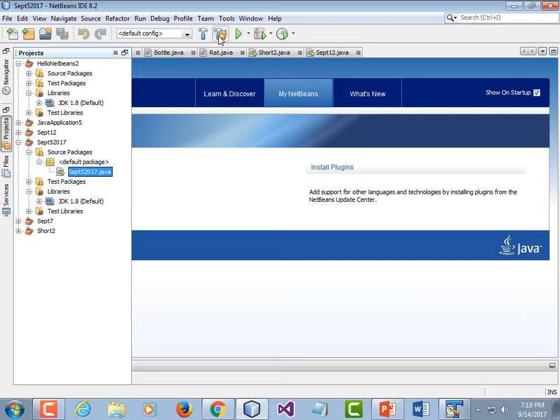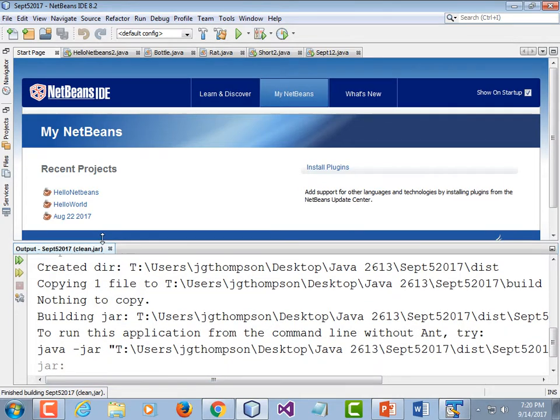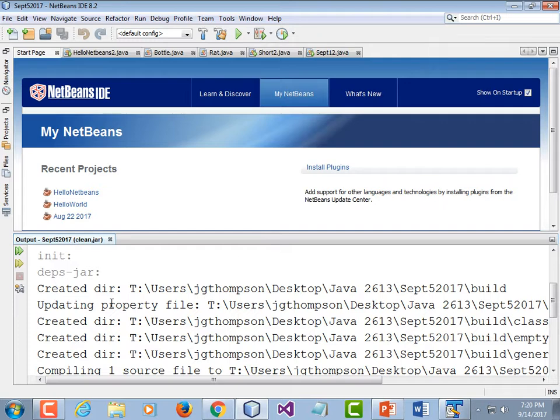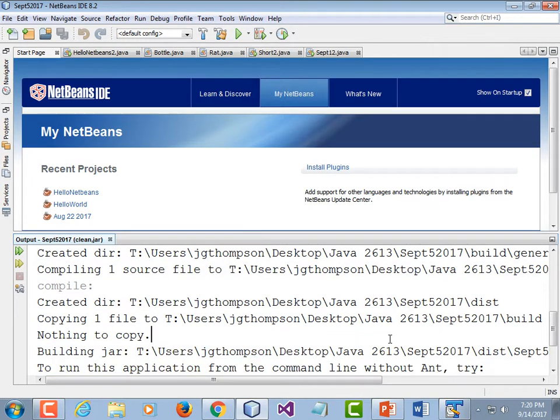So once I build it, hammer and broom, and we look at the output window, here's what it's really doing. It produces approximately 8 kajillion lines of output. But it says creating directory, and it shows you a long path. I'm just going to copy that path. And then it says building jar.